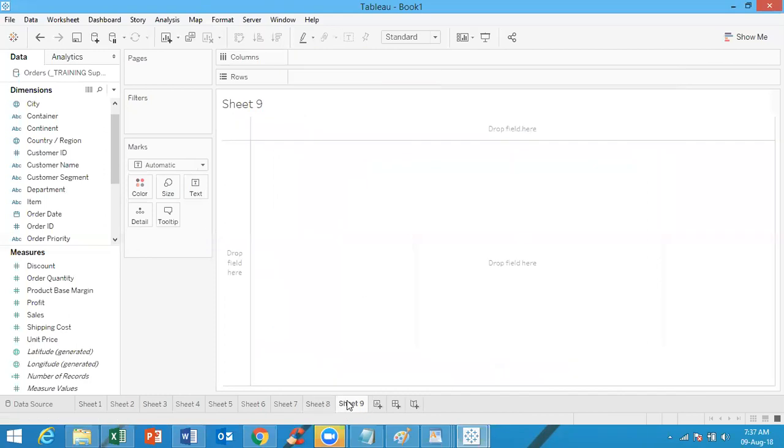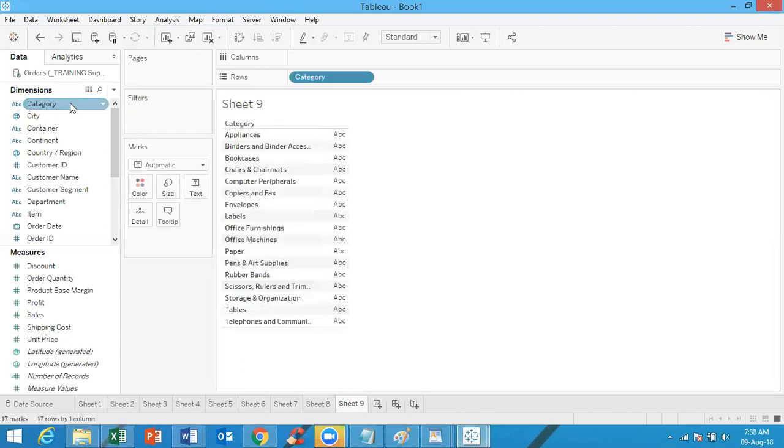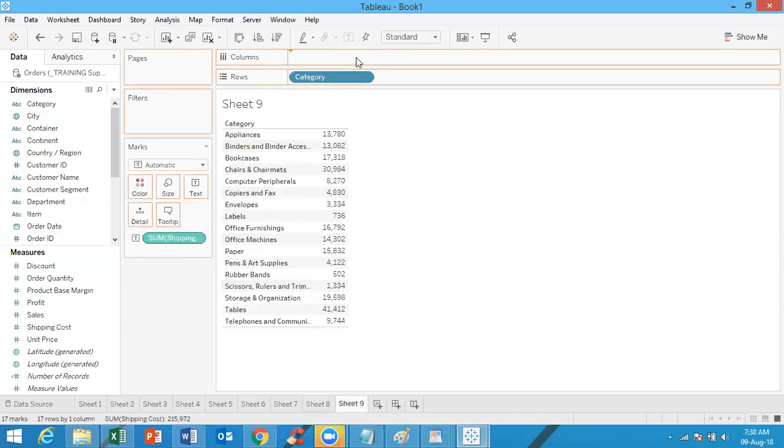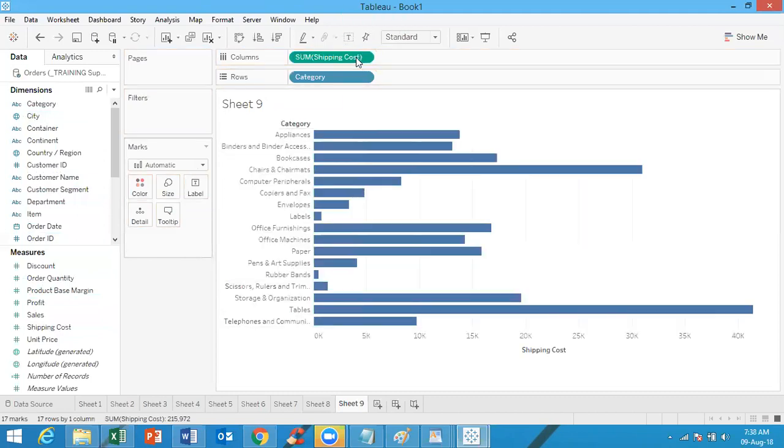In our next task, we will display category wise average shipping cost. So where is the category? We have the category dimension and we have shipping cost. We'll display a category wise average shipping cost and we'll try to add a title, add a caption, and also add summary information. So we'll drag category into rows and shipping cost into columns. Drag this into columns. Then we'll change the aggregation to average.